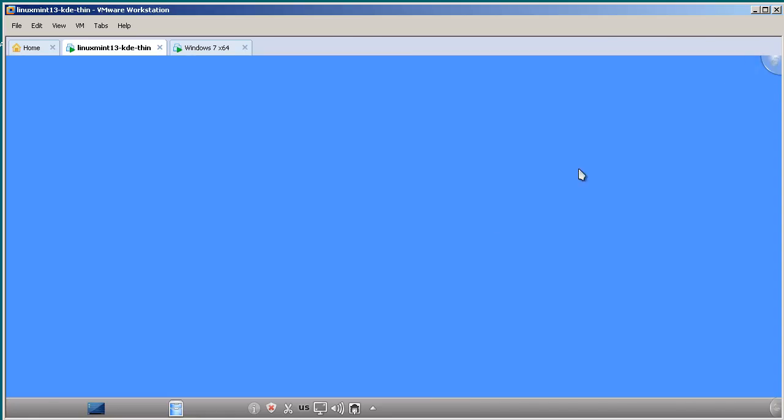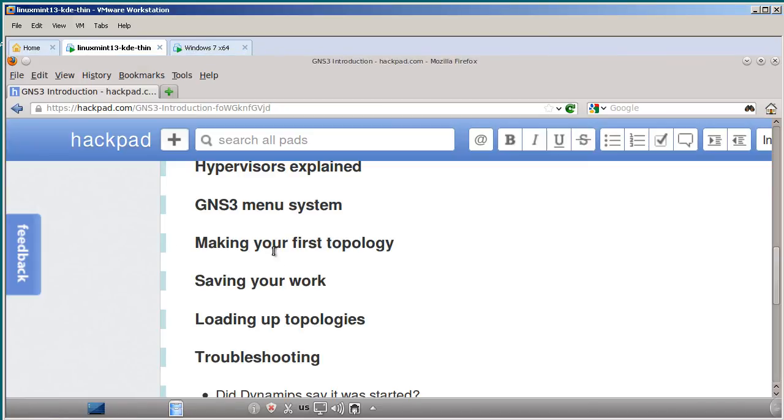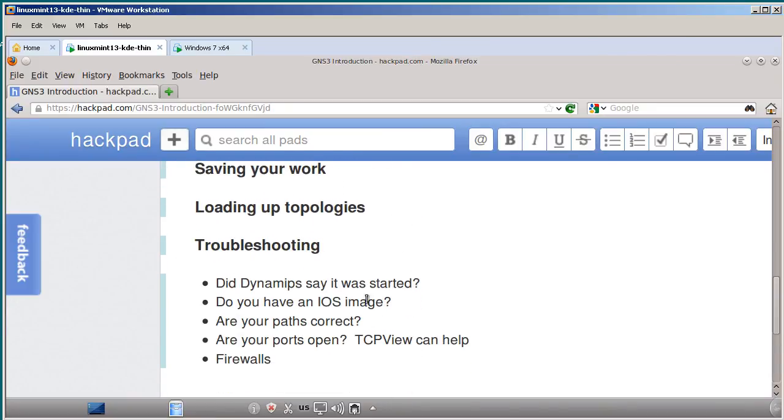Okay, question and answer. We'll open it up if you have any questions. So some troubleshooting things that I have here. Did you make sure Dynamips was started up? That means you hit that test Dynamips button and you got that green text saying Dynamips started successfully. Do you have an iOS image?